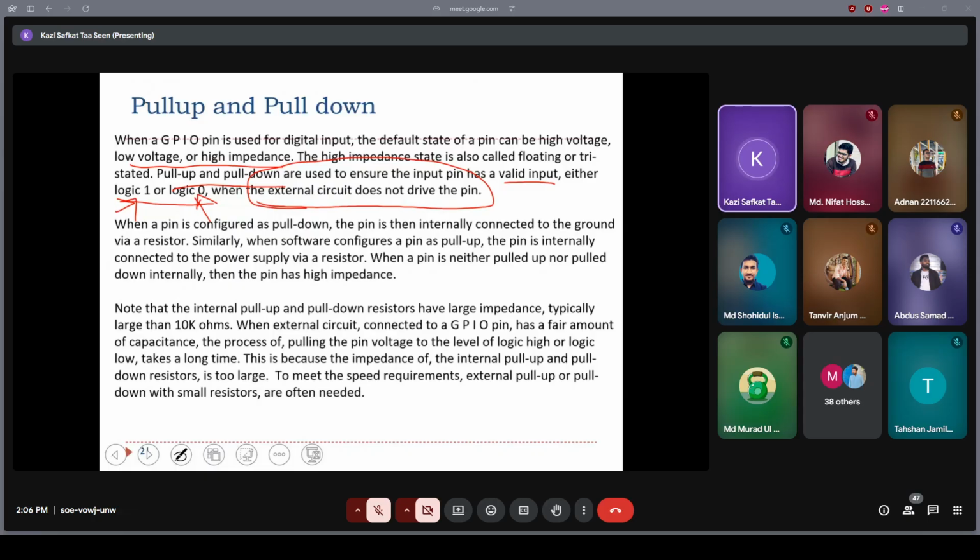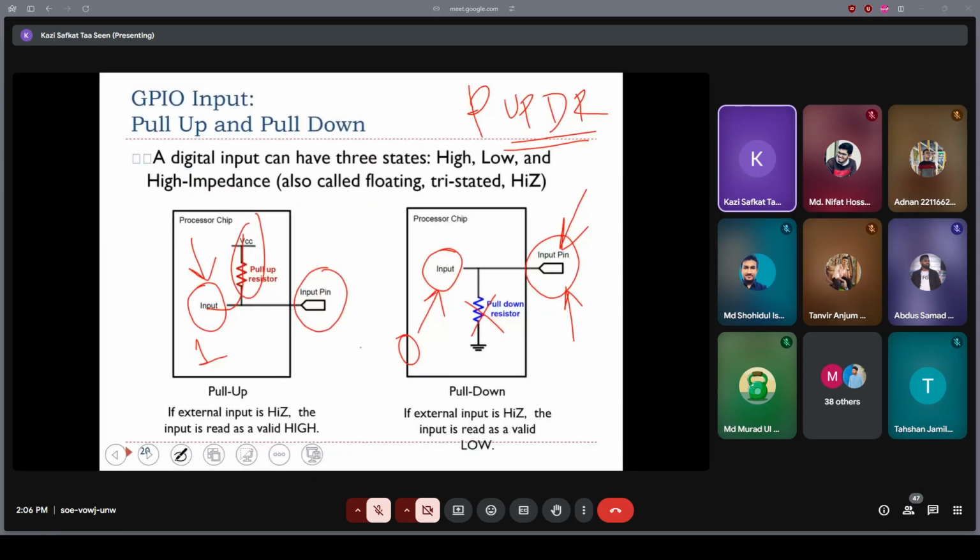Okay, when it's configured as pull-down, what happens? The pin is internally connected to the ground through a resistor. When it's pull-up, it's internally connected to the power supply through a resistor. When it's neither pulled up or pulled down, the pin has a high impedance value. That means what? A high impedance value appears internally.